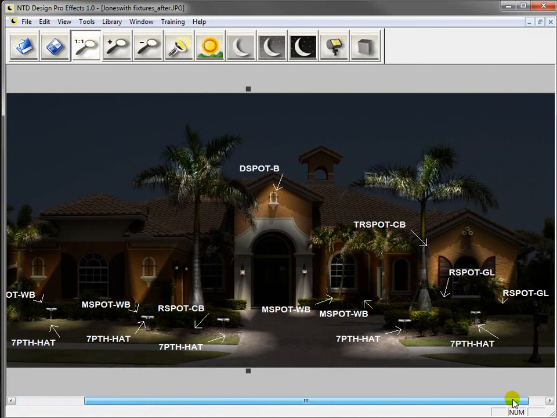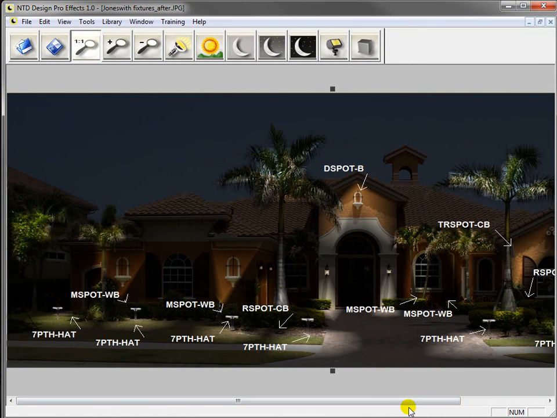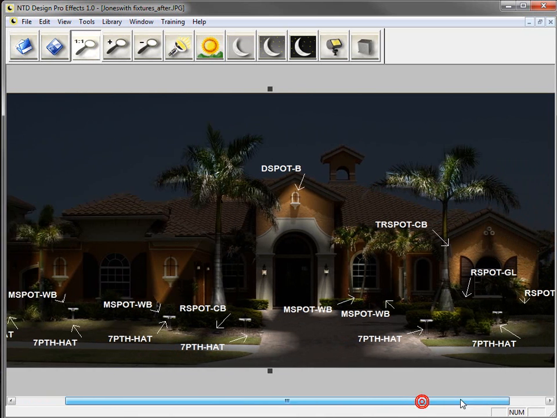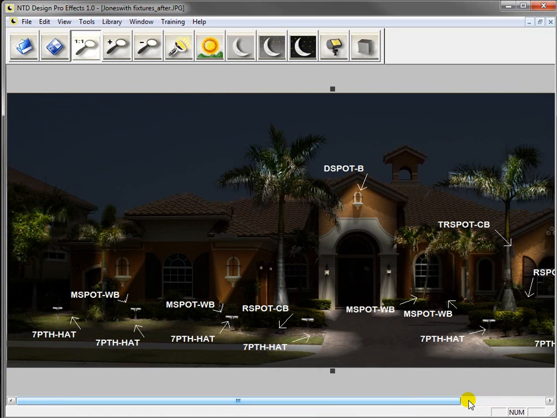Now I've gone through and I've labeled all the fixtures that I placed in the image. And as you can see, this may not be the image you want to present to the customer to impress them of the lighting effects you're going to do, but it's also something that you may want to print out to show them what type of lights they're getting and how many they're getting. And it could be also good for your employees so they know what goes where. So you would want to save this as a separate image, so you don't overwrite and lose your other before that doesn't have the labeling on it.